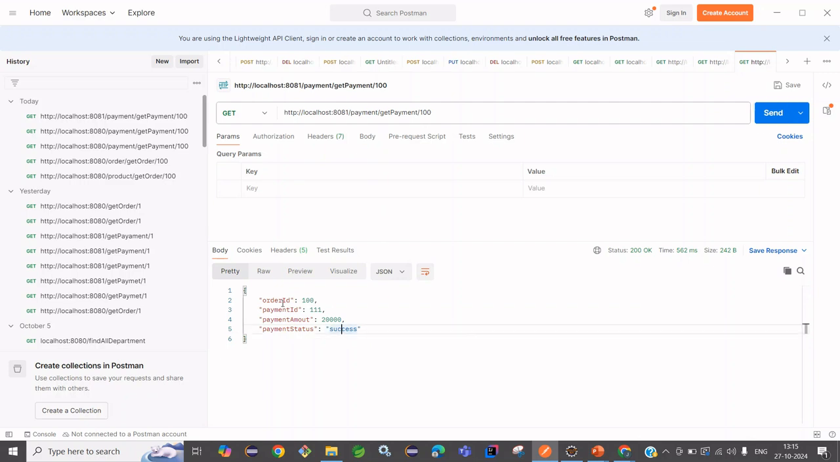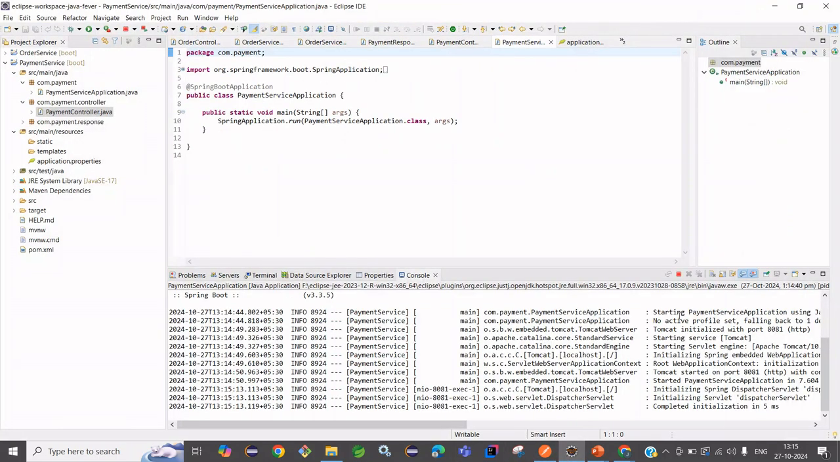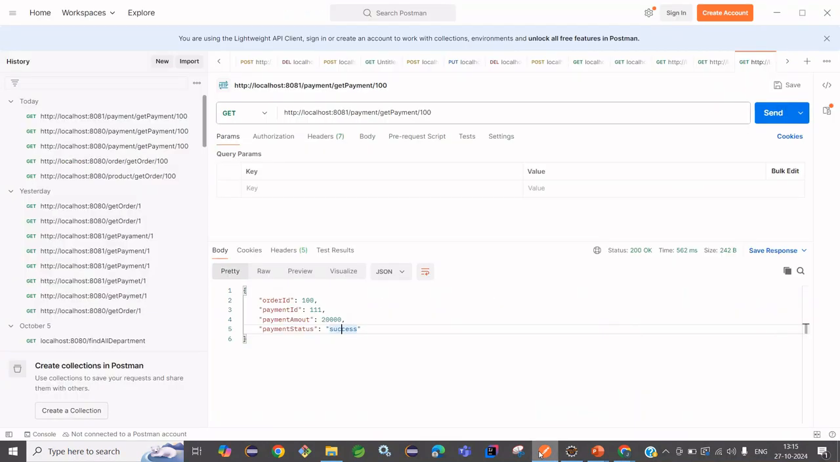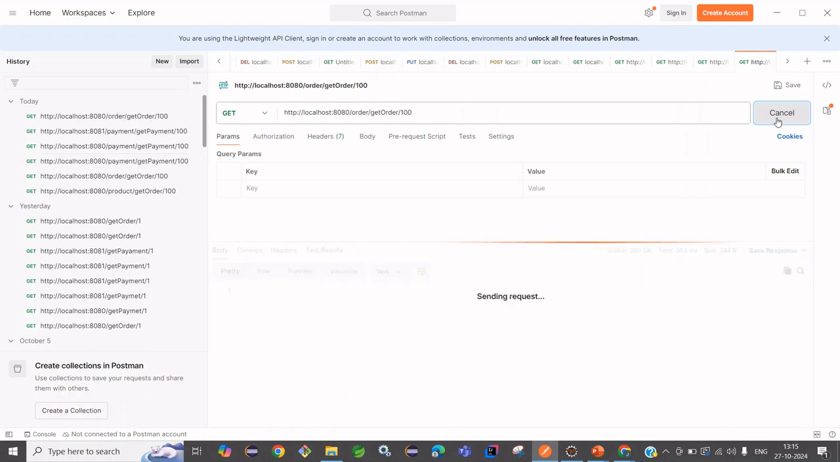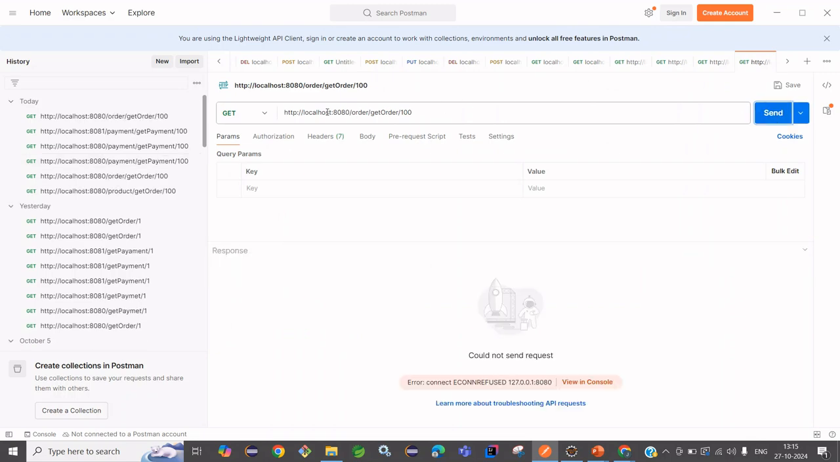So we are able to check individually. Okay, so the same details we need in order service. So we want to fetch payment related details based on order ID with the help of our REST template inside order service. Individually both are working fine. So we are able to check the payment service as well as the order service. This one is the order service. Order, get order. This is the get API, so we are able to fetch based on order.